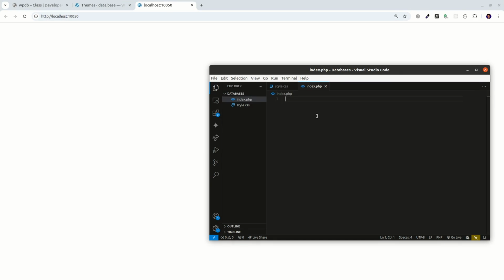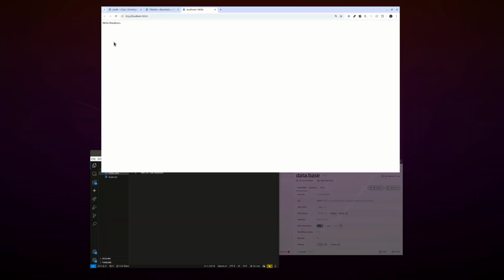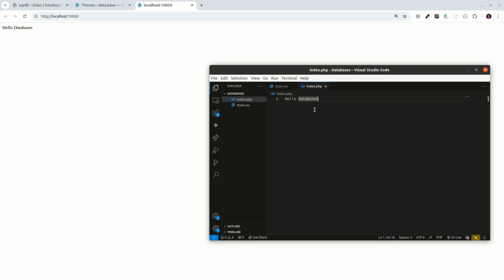So what we are going to do is I'm going to just write hello databases, and then refresh. That is what we see there. And now what I'm going to do is start using the WPDB object that has been created for us when the WordPress life cycle started. So the instance is actually a global variable, so we need to use global.